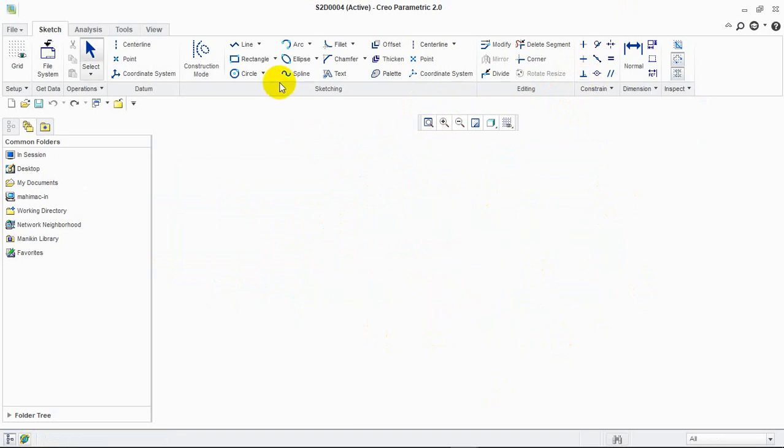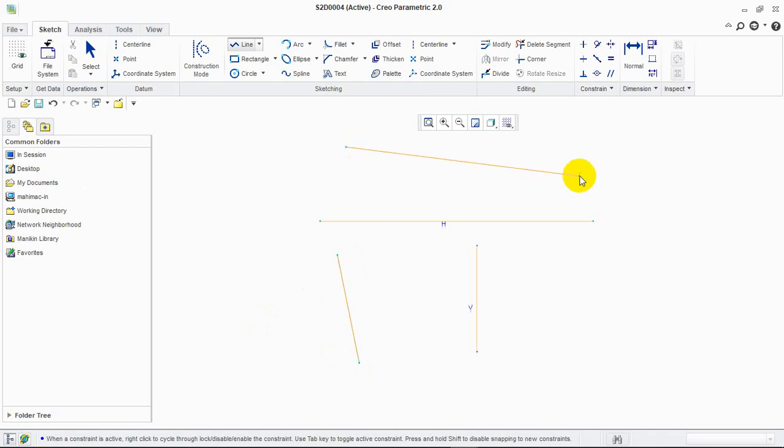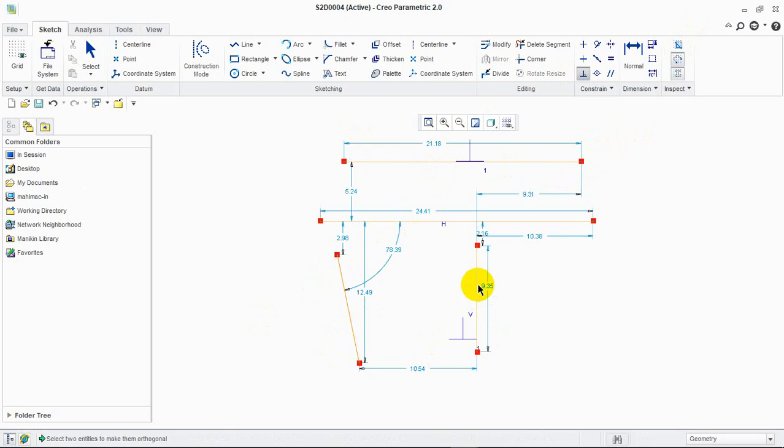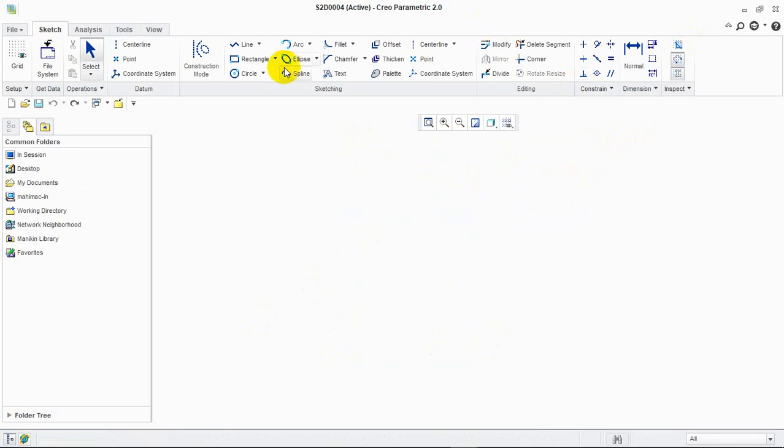Making two lines perpendicular. Here 1, here 2, or here 3 or 4, anything. Clicking on the perpendicular, select the line, press Ctrl, select the line to which the first line should be perpendicular. The line is now perpendicular. I will show you one by one in a diagram.